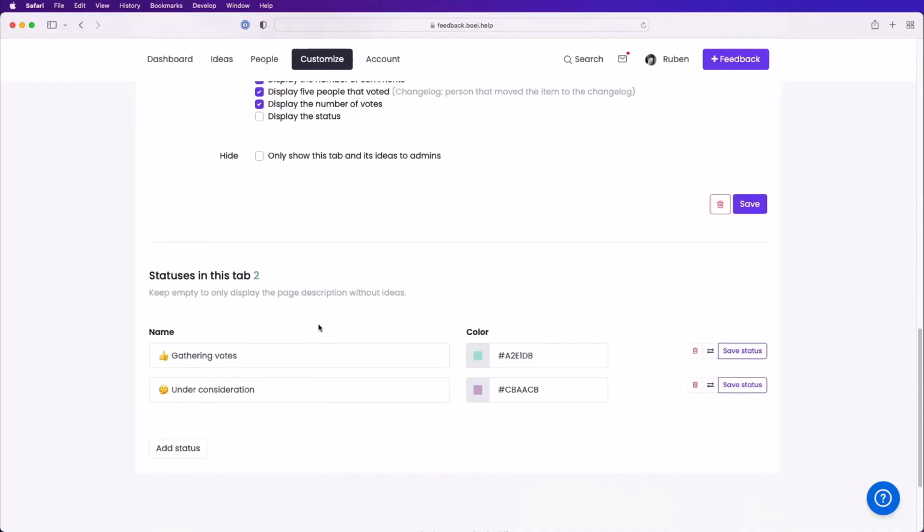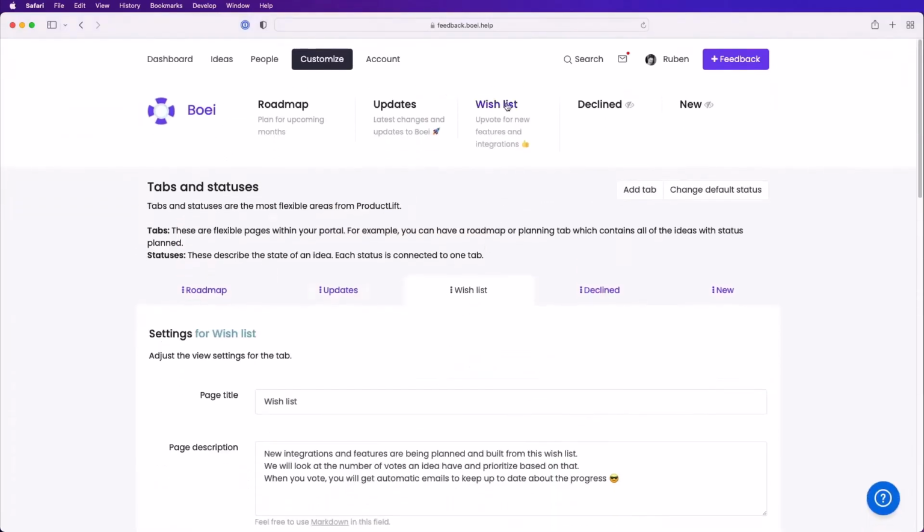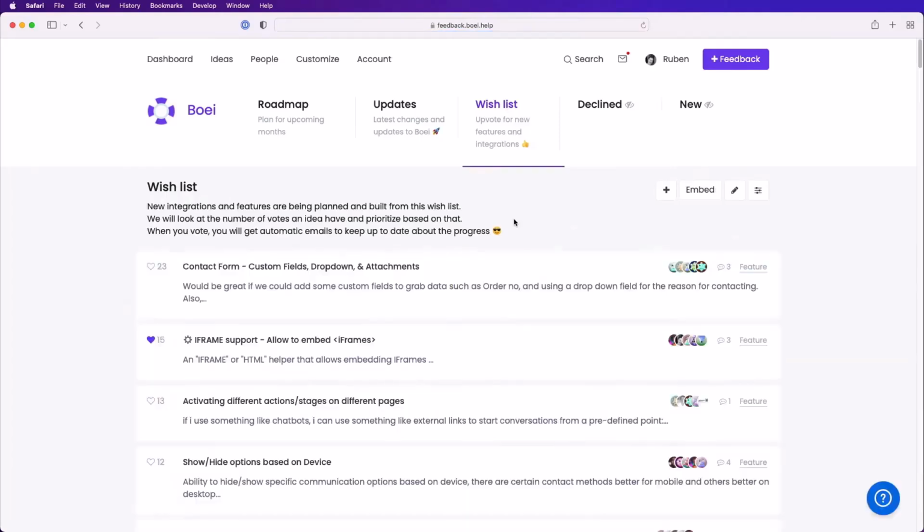Next to that, each tab contains a couple of statuses. And each post or idea on your portal is connected to a status. And this is how things fall together. So for example, in this example here, we have two statuses. And if an idea is in one of those two statuses, it will be shown on the wishlist page. And then it shows like this.